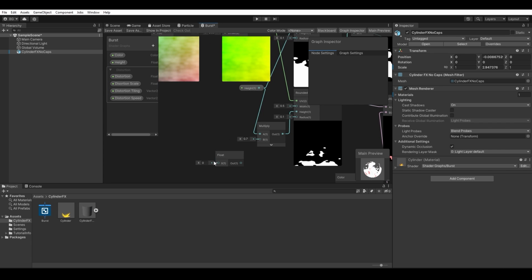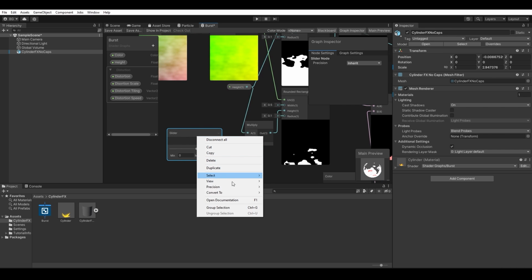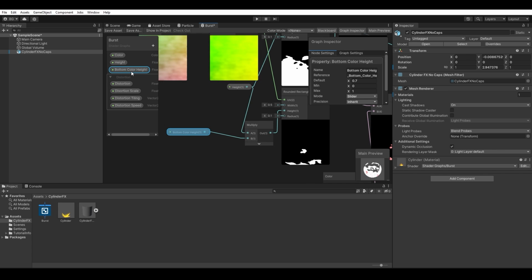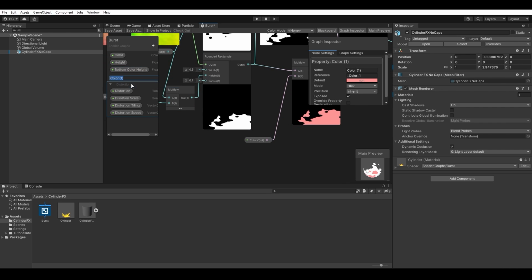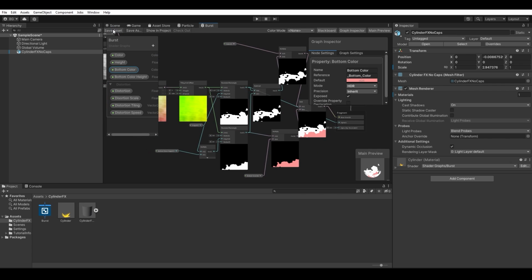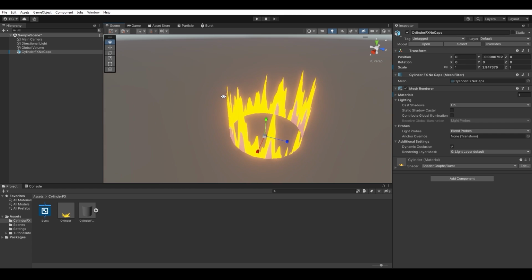And if I create another float here, we can control this multiplier. Let's create a slider, because you know me, I love my sliders. Let's default this to 0.7. Plug it in. Convert it to a property. And we'll call this bottom color height. And let's convert this color into a property. And we'll call this bottom color. Move that above there just for organization. Okay, so now if we hit save and go back into our scene view, we have 2 tones of color going on here, and we love that.